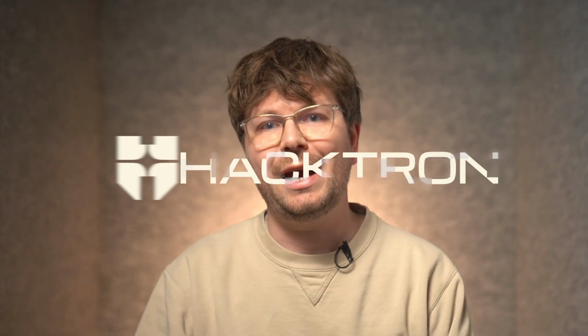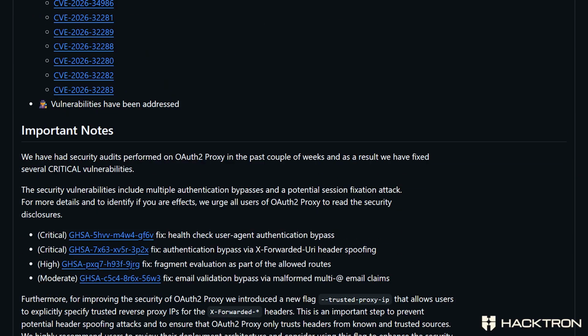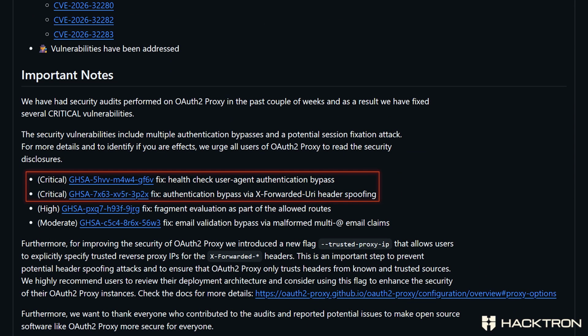I want to show you how the Hacktron Whitebox pentest works, and as an example, I am going to use the OAuth 2 proxy version 7.15.0 because recently our researchers at Hacktron reported critical 0 days in it. But to understand the impact and context of the issue, let's first look at what OAuth 2 proxy even is.